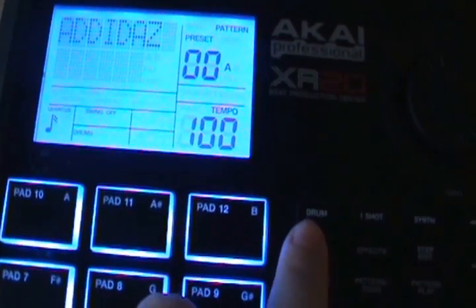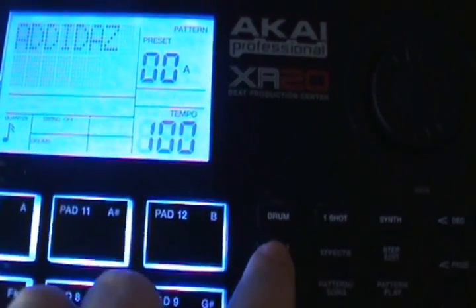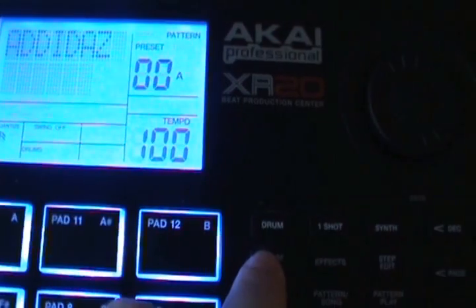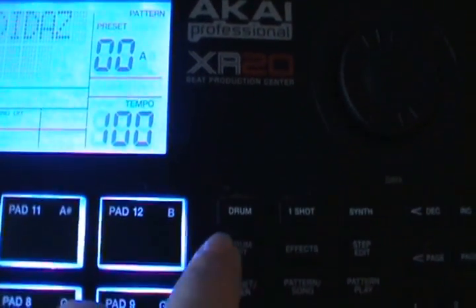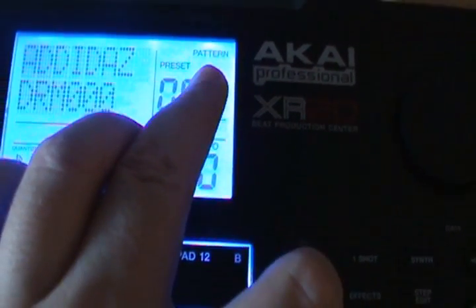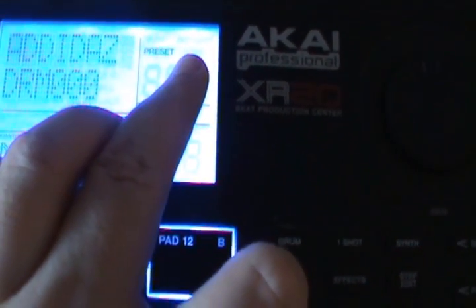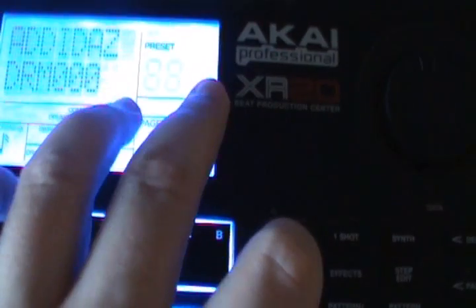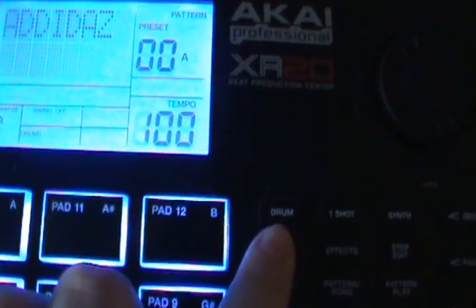So to go back into the pattern mode, you need to press the drum set button again. As you can see, we have an indication here. Right now we are in the pattern mode. Right now we are not. We are selecting the drum set right now.